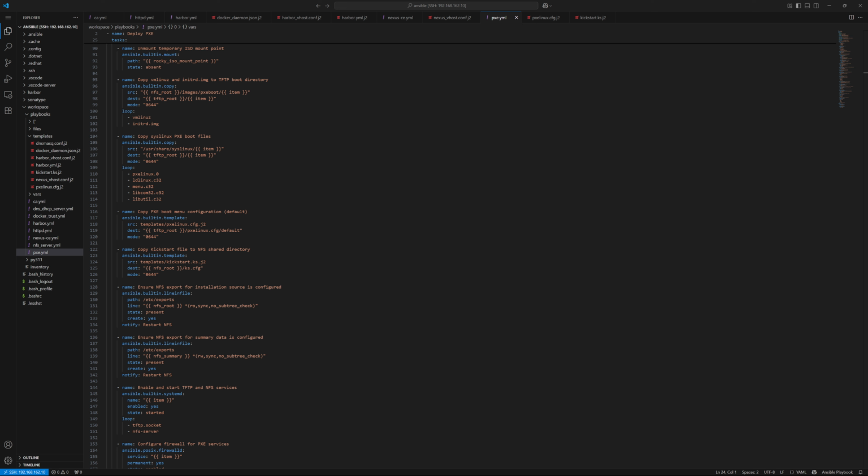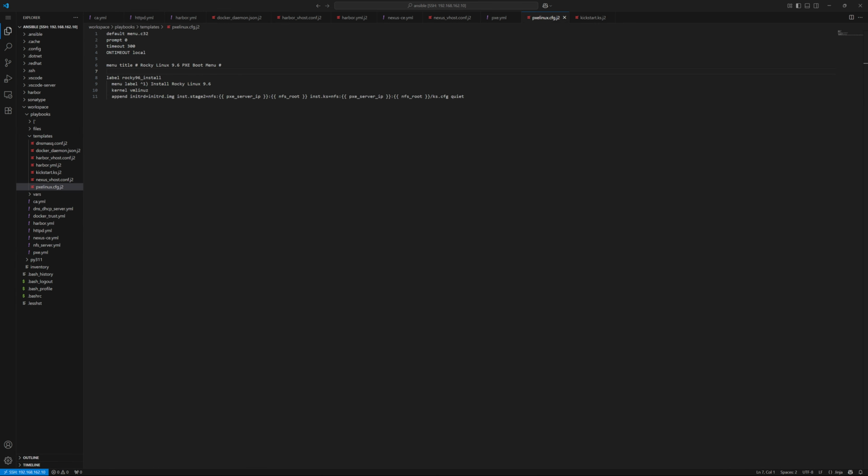We then copy the essential boot files like vmlinuz and initrd.img to the TFTP boot directory. We also copy the syslinux PXE boot files and use a template to generate a PXE boot menu configuration file. This is the menu that remote systems will see when they boot from the network.